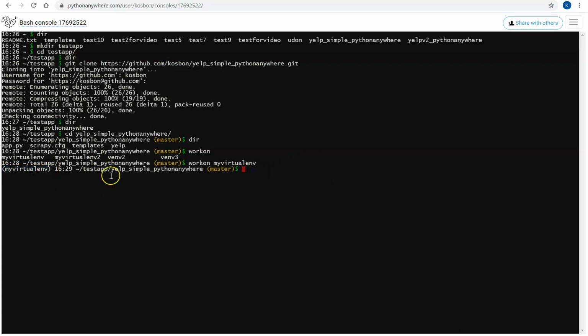Okay, and I can run my scripts from here. And once you're done, you can always deactivate it and go back to working without the virtual environment.